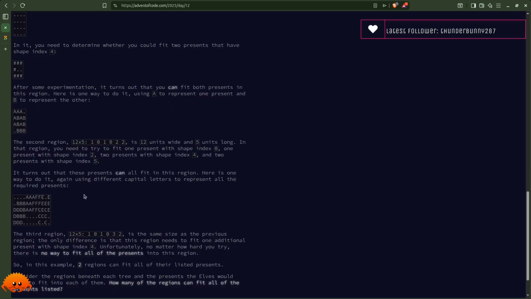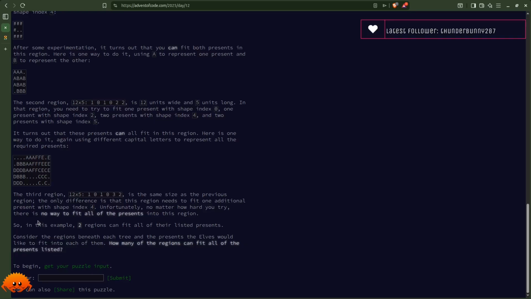I'm currently looking at the shapes here, how they're fitting together. The third region is the same size as the previous region. The only difference is that this region needs to fit one additional present with shape index 4. Unfortunately, no matter how hard you try, there is no way to fit all of the presents into this region. So in this example, 2 regions can fit all of the listed presents.